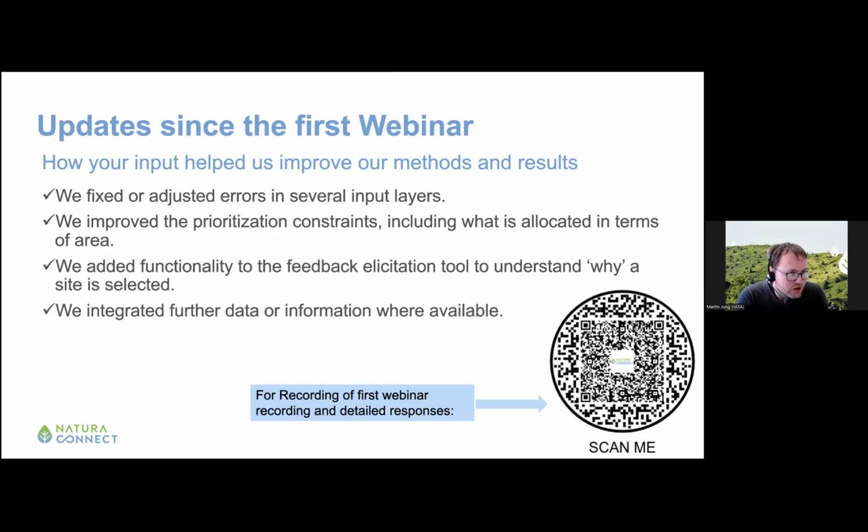We also improved a lot of the parameterization of the prioritization, including what is contained or allocated in terms of area. And we added additional functionality to the feedback gathering tool that you will also see later, so you understand, for instance, why certain sites are selected, which is something that many of you back then highlighted. And we also integrated further data and information where available, such as additional land use pressure information. You don't need to look at this now, but there is a recording of the first webinar that we held and also detailed responses, an Excel sheet where you can see how we responded to all of the comments that you gave us back then. Next slide.